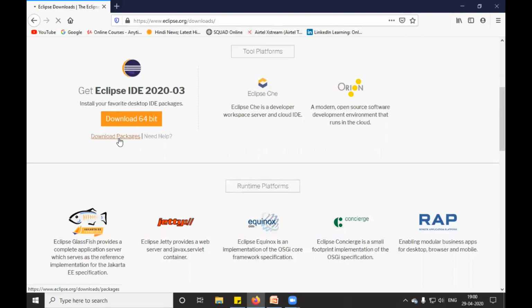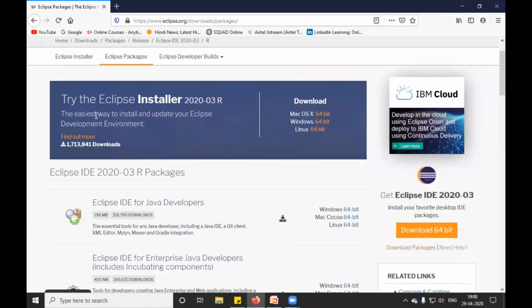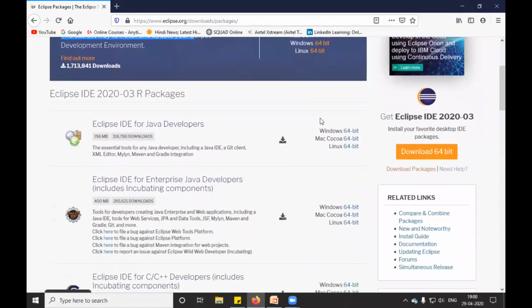After downloading, I will click on download packages. Now it is the same thing, the installer which was on the first page. So I will not try these things. Now if you are a normal Java developer, you're not developing any kind of enterprise application, then you can download this. Or if you are developing enterprise application, then you can click on this.